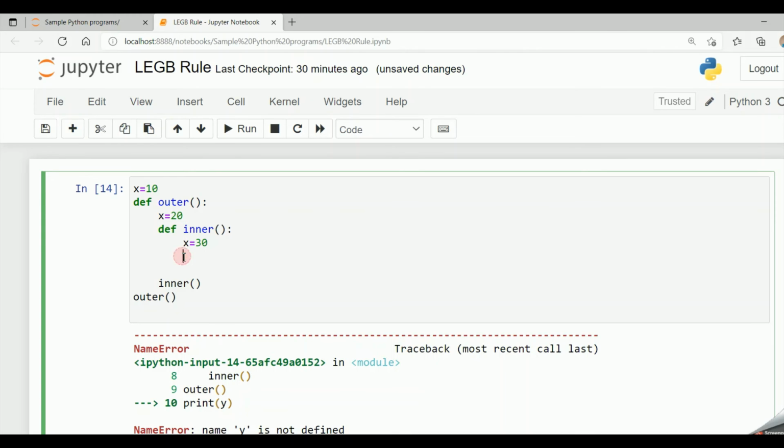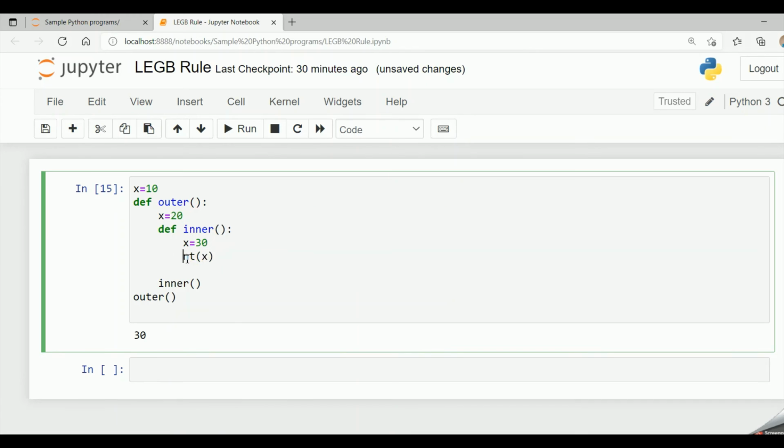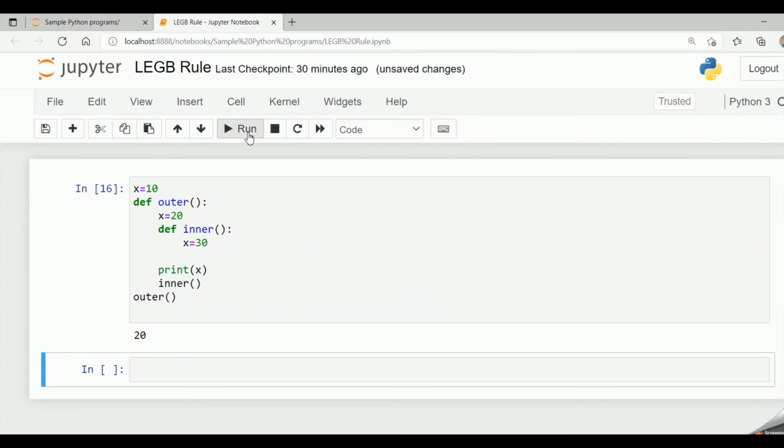Now let me delete this. In the local function, if I say print x, then which value will get printed, whether it's 10, 20 or 30? It prints 30 because at the local level, the local variable has got higher precedence. So it prints 30. Now let me delete this. And now at the enclosing level, let me try to print x. Now when I run the code, I get 20 because at the enclosing level, the enclosing variable gets higher precedence.